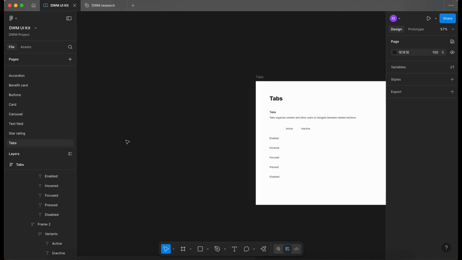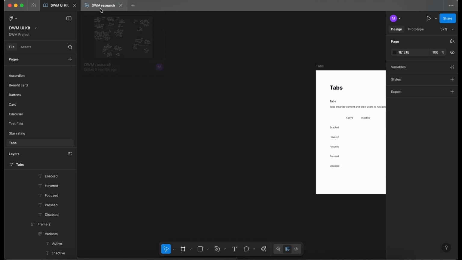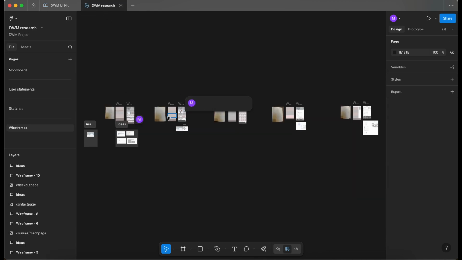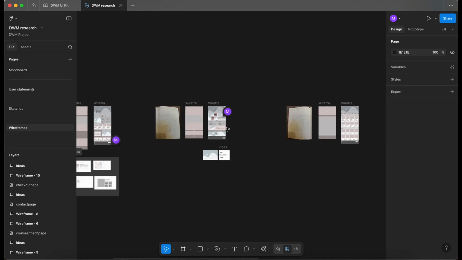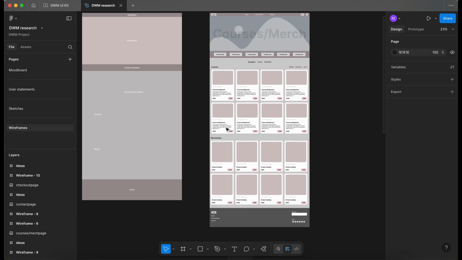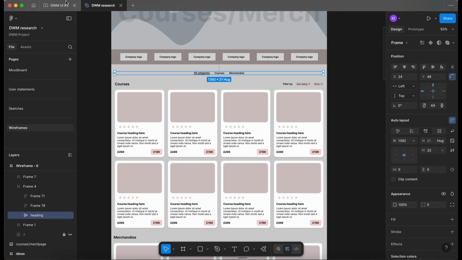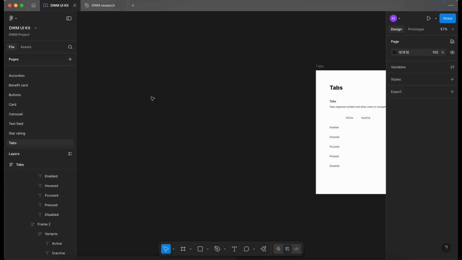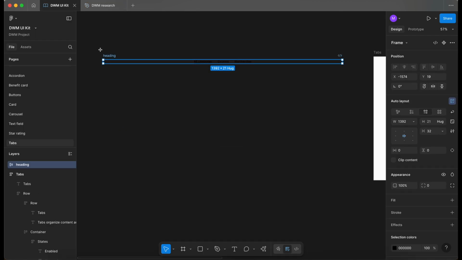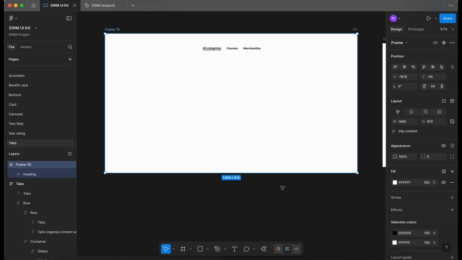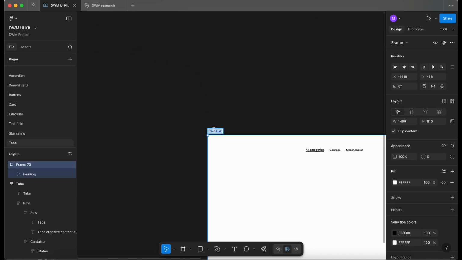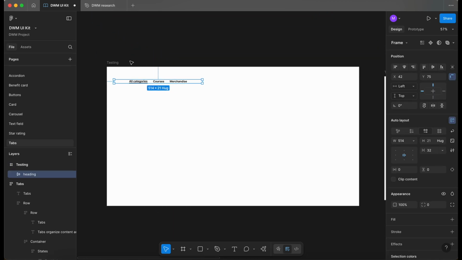Now the page is set up, let's jump into the research file and see where the tabs are. I think it's on the courses. Yeah, it's on the courses and merch page. So let me copy that out for the moment. Let's put that in here and drag a frame over it for now. We'll label that as testing, and let me shrink that down a little bit.